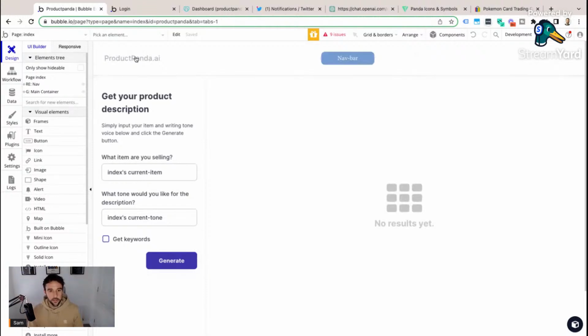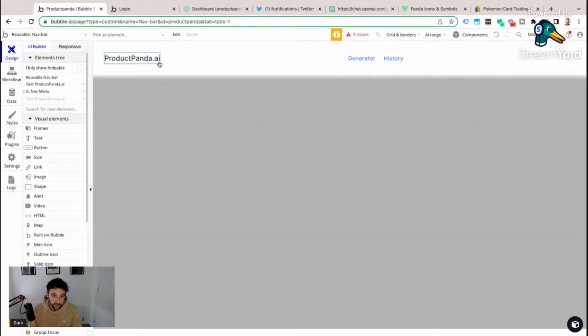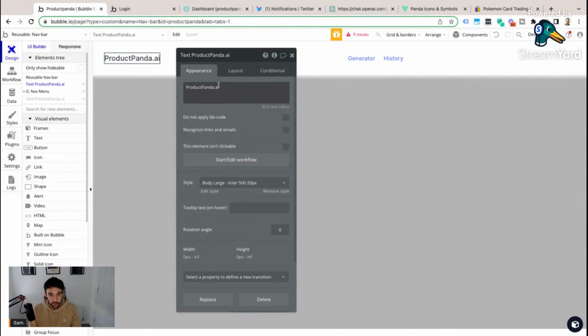Bear in mind, guys, there's no money being made off this right now. If this turns into a paid product, then we'll have a proper logo design. But I'm not going to let that stop me from shipping this product during the live stream. So let's get it done. So let's edit the element. Let's change this to Product Panda. Let's get our panda logo in here. Cool.